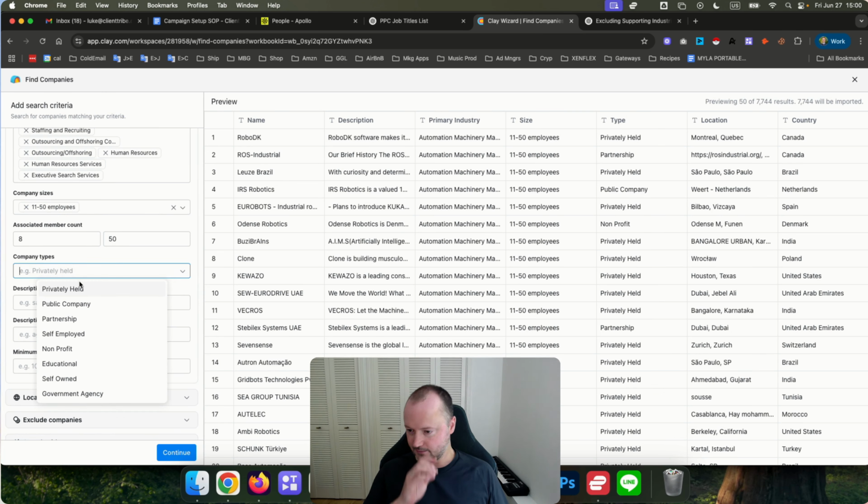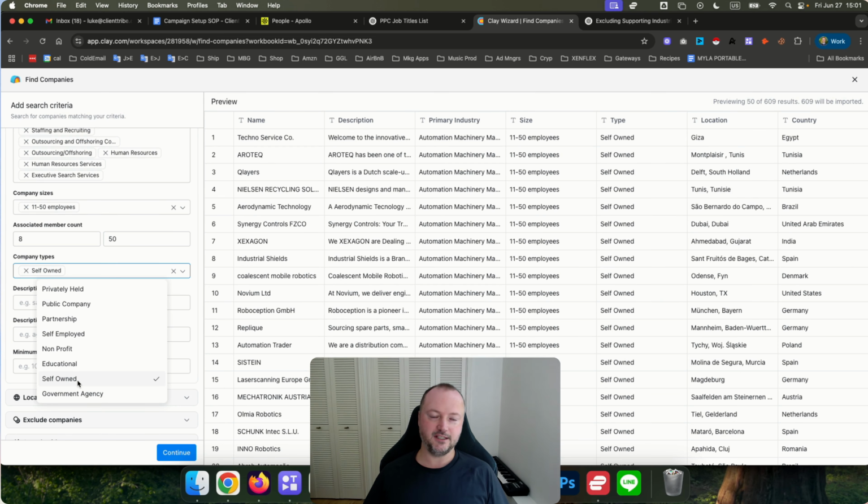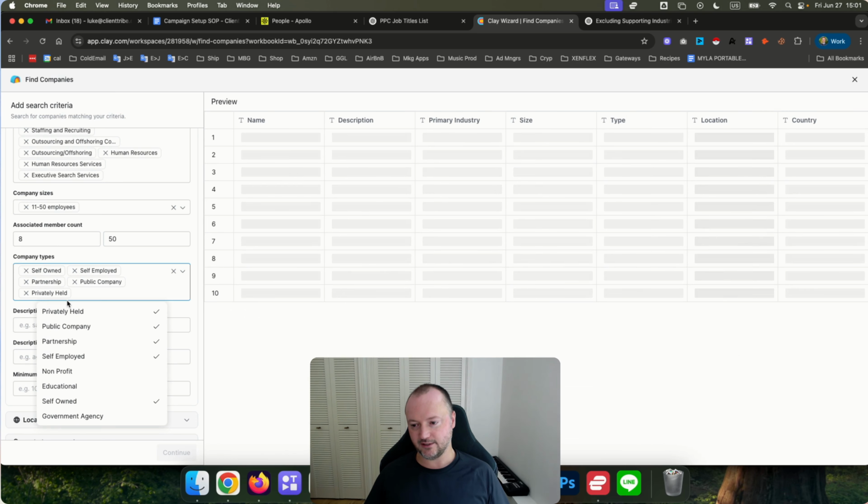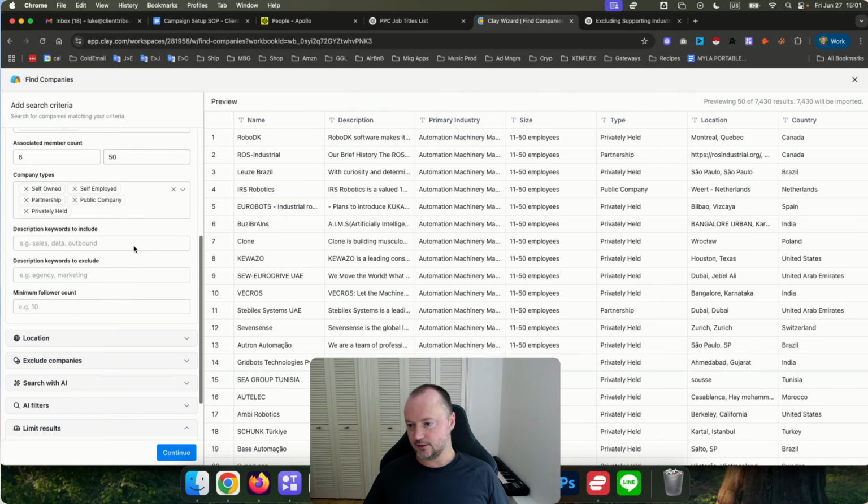And then, so this is a useful thing, company filters. Obviously, you probably don't want to target government agencies. Self-owned, I think, is fine, because a lot of companies start off as a self-owned company, and then if they succeeded and grew, they might end up having more employees, but they might still be classed as a self-owned company. So we'll choose that. Educational, no. Non-profit, no thank you. Self-employed, same thing again. Partnership, public, privately held, sure. Cool.